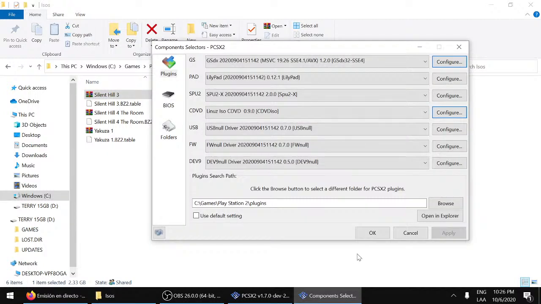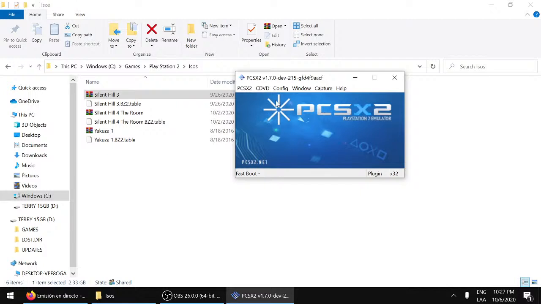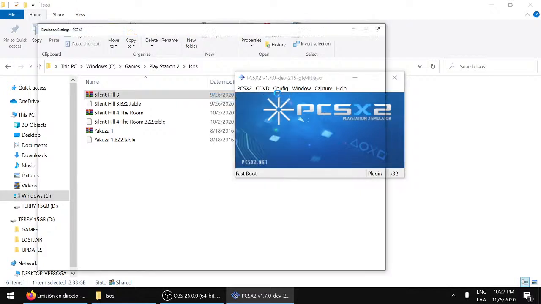Okay, this is already done. You have to use this tree, you won't change it. The BIOS comes with the emulator, stick with the one you prefer. Then let's go to the emulation settings.